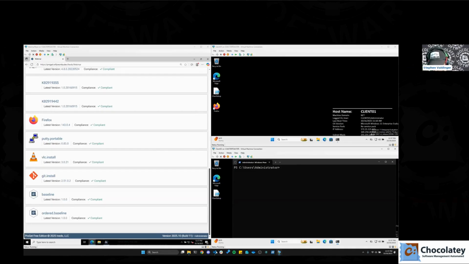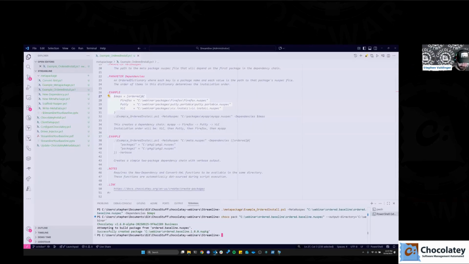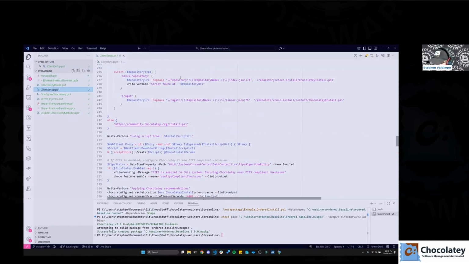Now, one other aspect that we haven't talked about yet, besides using meta packages to control the order of things, is that the other aspect of laying down Chocolatey as part of your imaging process is the actual installation of Chocolatey itself. This is a sneak peek of something that's coming out in the next couple weeks, a new organizational deployment guide. But the client setup script that's going to be part of that guide is ready to go.